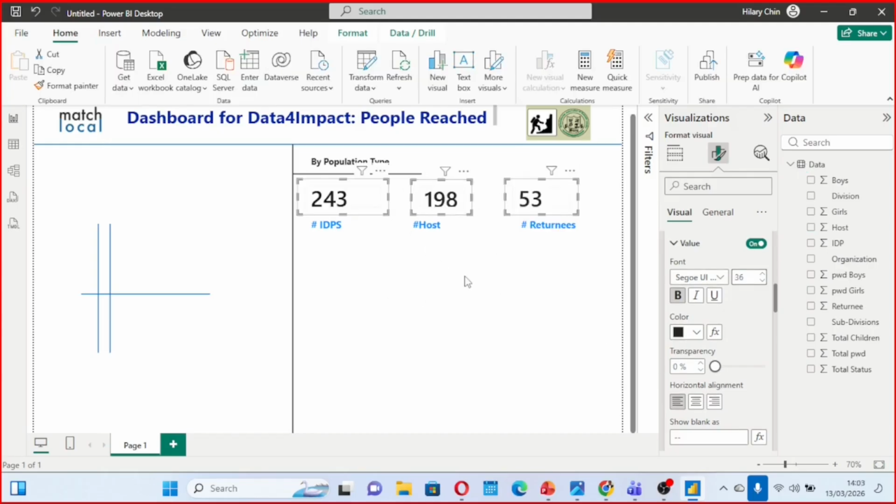Before you come, please let me just record this part, because this part is important. Highlighting three visuals at the same time, especially the cards, and then changing their font sizes at the same time. Please, you can come up now with your questions.